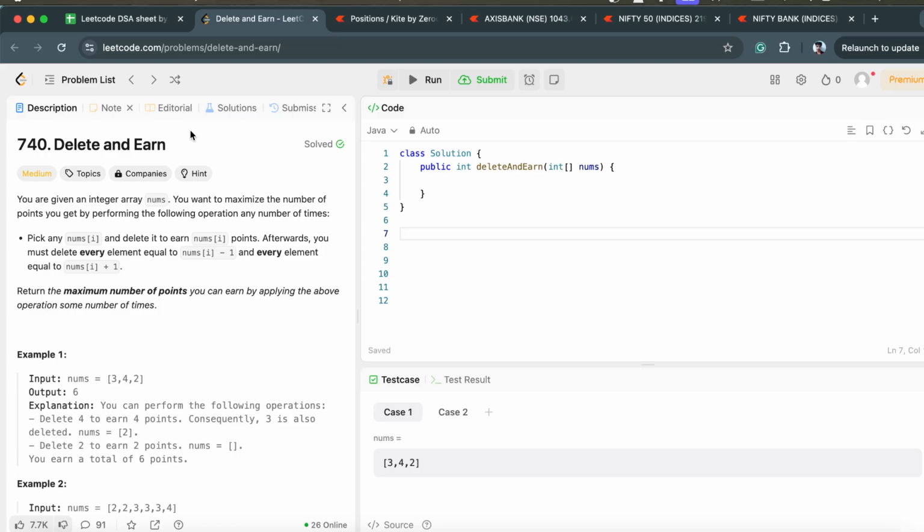So in this particular video, we will be covering the LeetCode problem Delete and Earn. This is similar to the recent problem that we just solved, that is House Robber. But just small modifications are really needed here. And once you're able to get this problem's solution technique, you can easily solve similar kinds of problems. Let's quickly go through the problem statement.